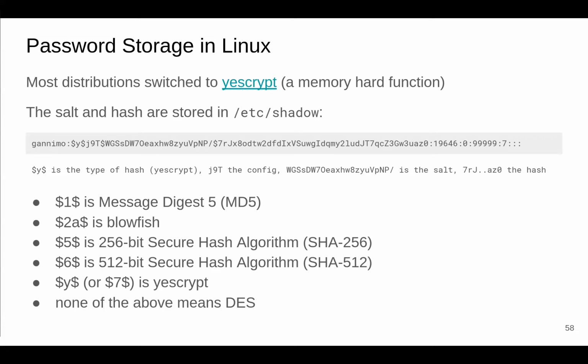J9T is the configuration that we use. That's a parameter for the hash algorithm. This is the salt. Right? You see the salt is fairly extensive. And then here you've got the hash of my password. Good luck cracking it. Now, the parameter, like $1 would be MD5, Blowfish, SHA-256, SHA-512, yescrypt, and none of those mean any of the old systems.